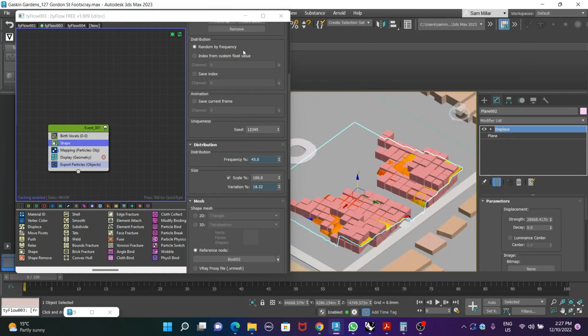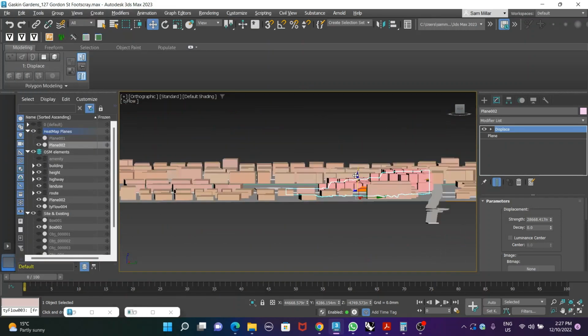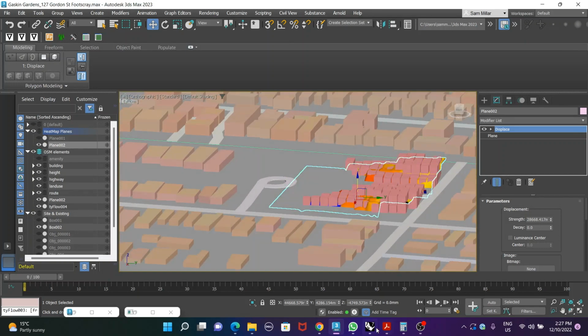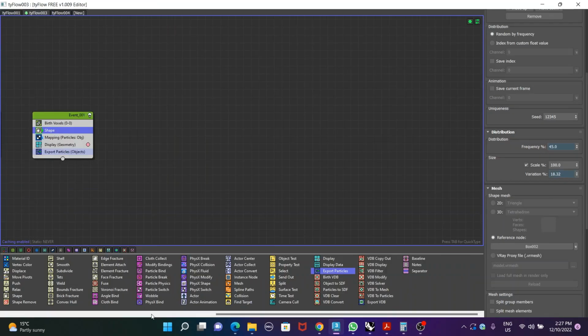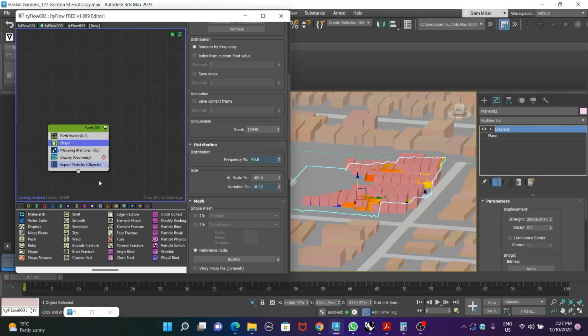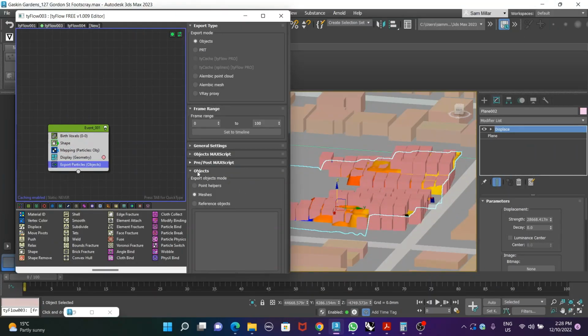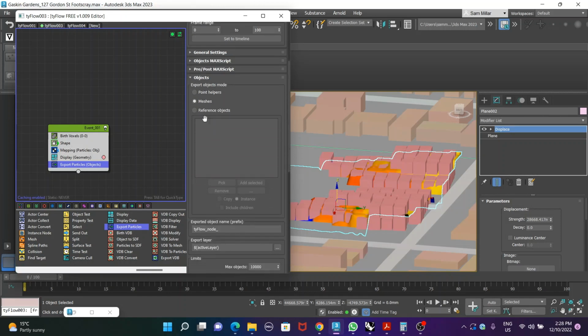So our next step, before we do anything, is to export these TyFlow particles. So you just use the export particles command that you can find down along the bottom command options here. And you want to make export mode objects. Frame doesn't really matter too much. And you want to select meshes.